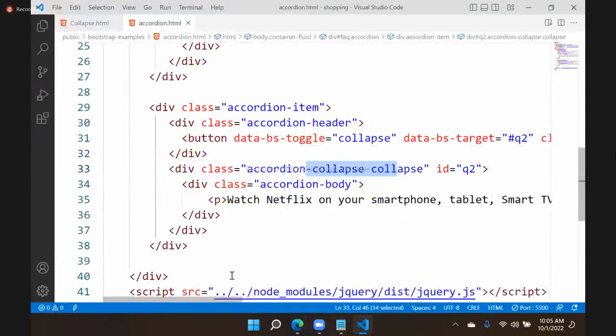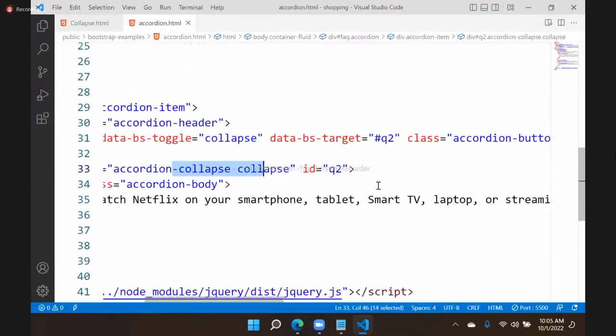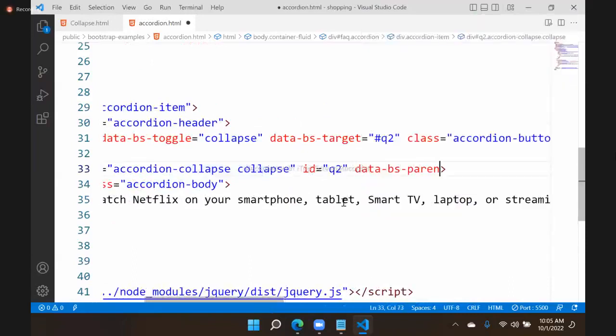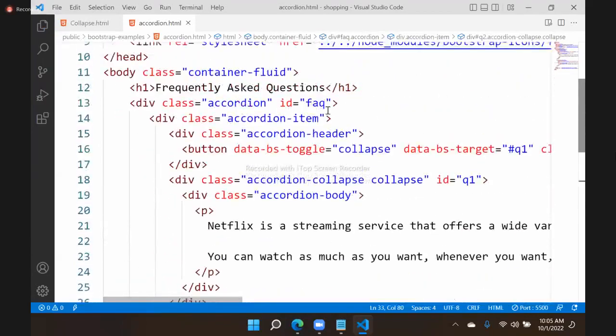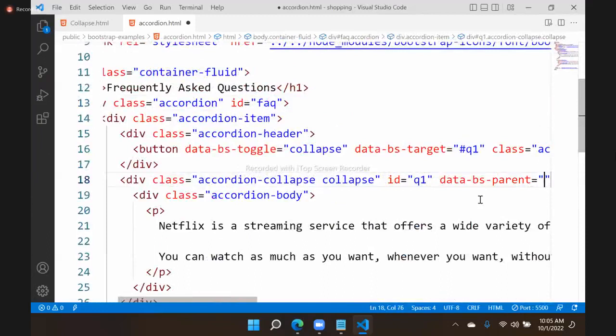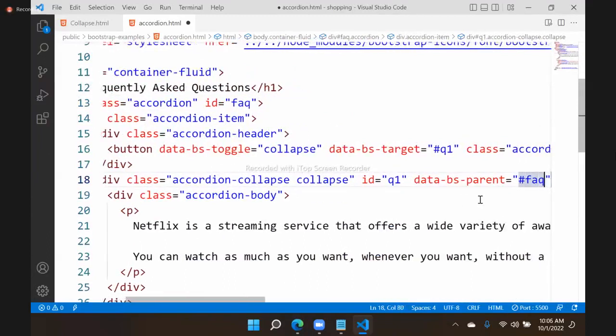This is collapse. This collapse, question 2 collapse, should work for data-bs-parent. It should work for the main accordion. What is the main accordion ID? Hash FAQ. FAQ is the ID of the parent. Parent is this one. Am I right? It should work for FAQ. What about the second collapse? Data-bs-parent. This also should work for hash FAQ. That means both have only 1 parent.